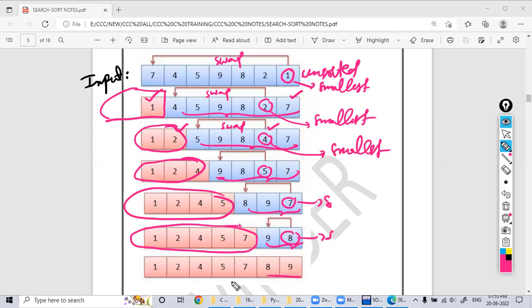Now if you see all the elements here, these are in sorted order. So like this, by selecting the minimum value, the smallest value, we compare with the unsorted value, then we perform the swapping operation. This is the process we do in selection sort.